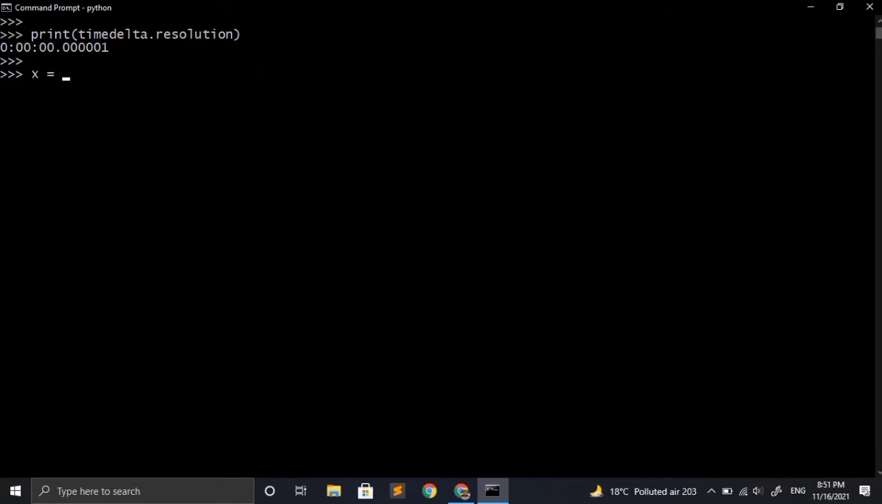So now let's make our first timedelta object, and for that we have to write timedelta and provide the parentheses. I'm not giving any argument because all of them are optional. So we have seen earlier also that if we don't provide any value, then by default it will be set to 0, and in this case also our values have been set to 0.